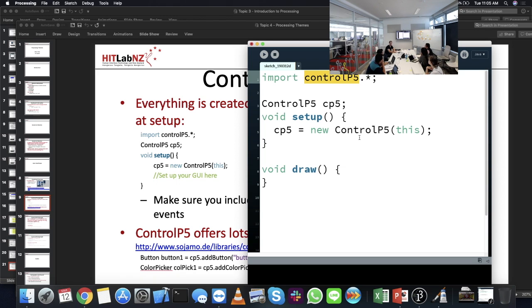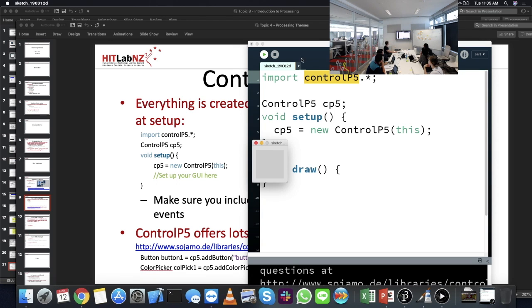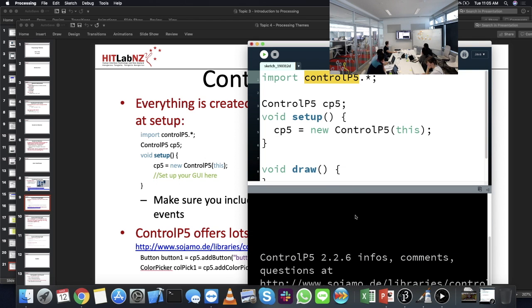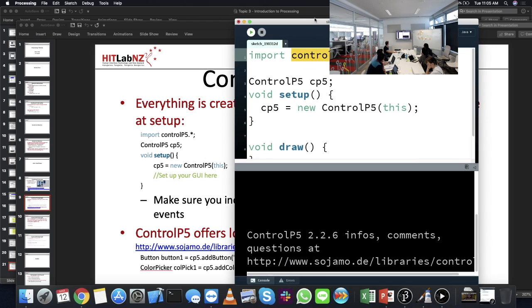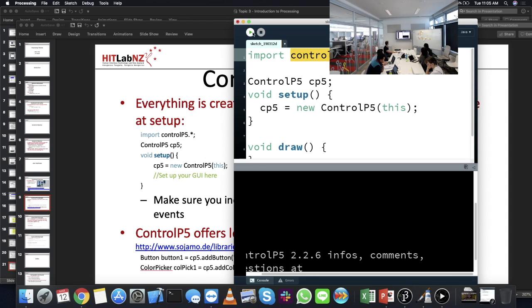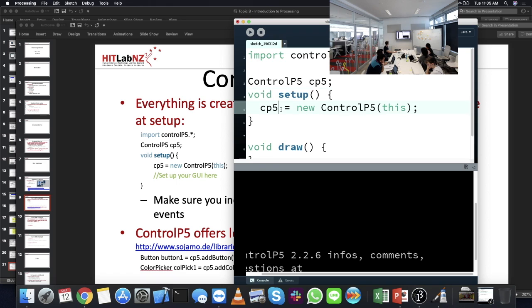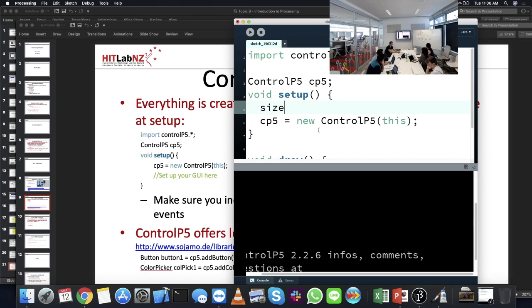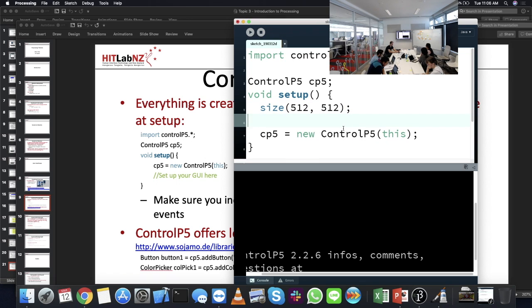Once we're done with that, Control P5 is set up, and now we're free to start adding stuff. If I run this now, you'll see nothing happens, although we do get some extra text written in our console, Control P5 info comments, and that gets written when we call our constructor. But we're now effectively free to start adding elements. So we've added 2 or 3 lines of code, depending on how you look at it, and now we can start adding things. So let's fill out a few other bits and pieces.